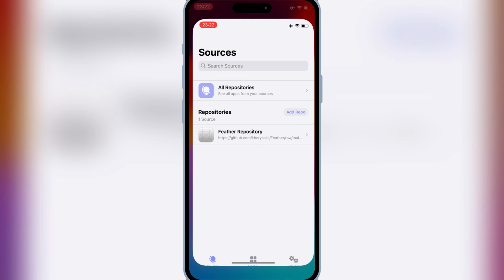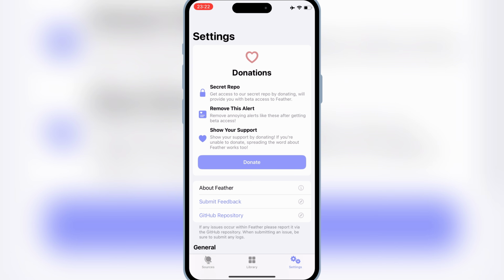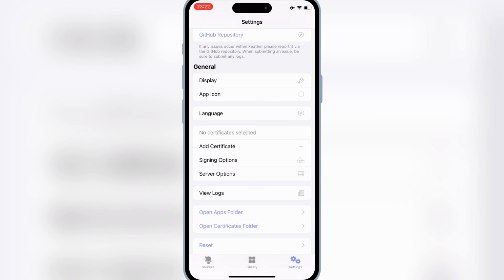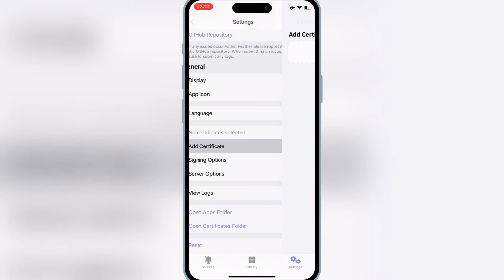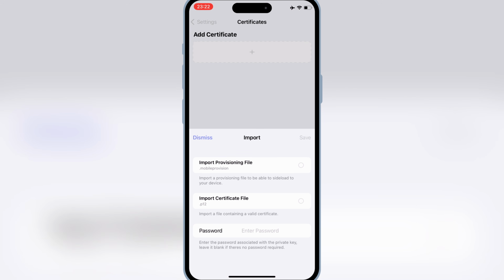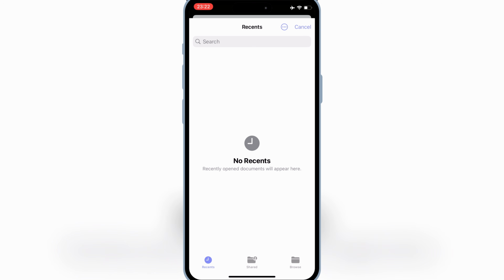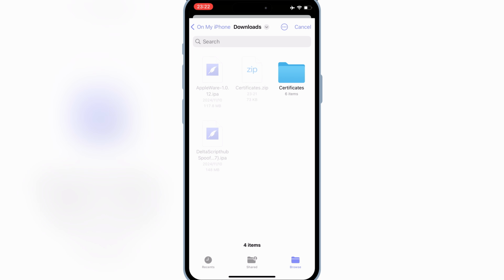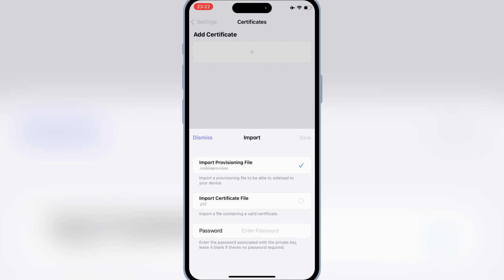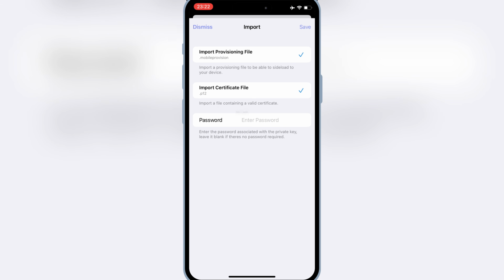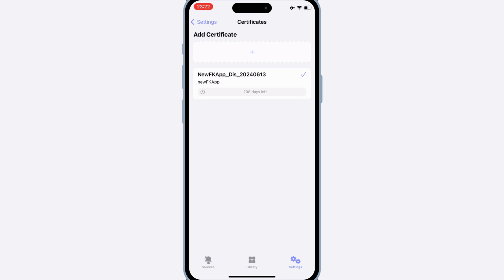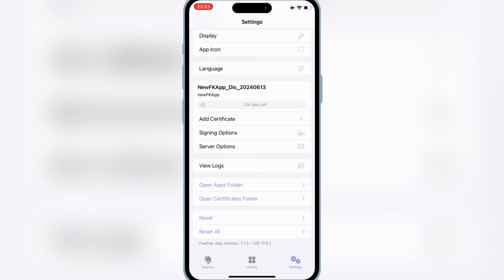Let me add the certificate first in Feather Signer as well, then I will show you how to install IPA files. Simple, open the Feather Signer app, and then hit on Add Certificate, and then hit on +sign, and then hit on Import Provision File and the P12 certificate file, and then select the both files from the same name link certificate folder. Then simply paste the password and then hit Save to save your certificate in Feather Signer app. Now our ESign app and Feather Signer app is ready to install IPA files in your iOS device.